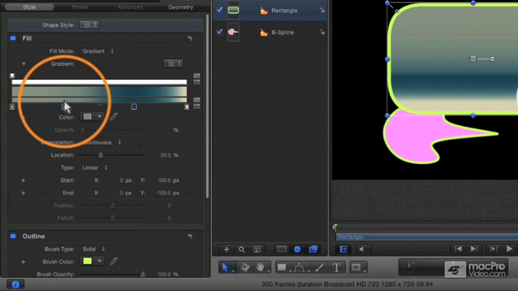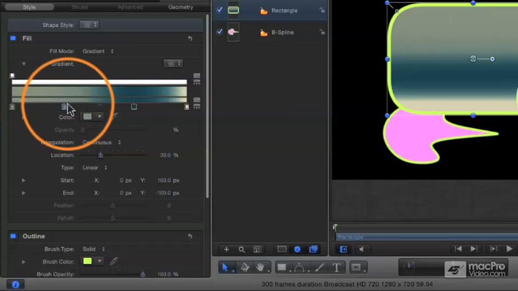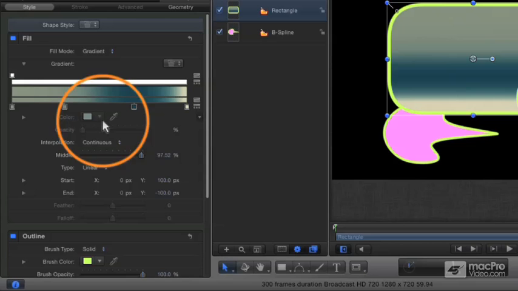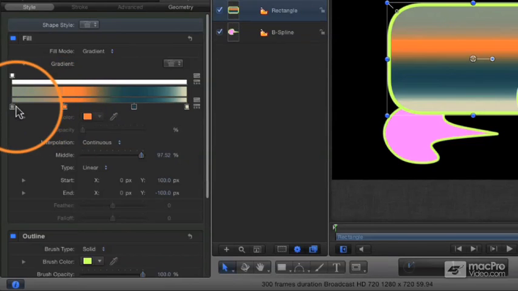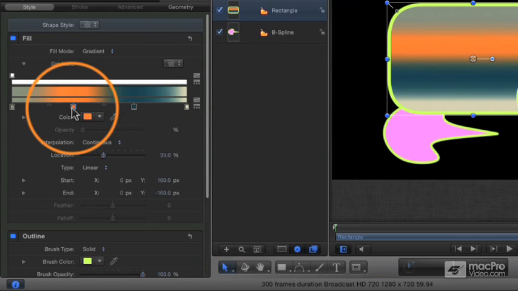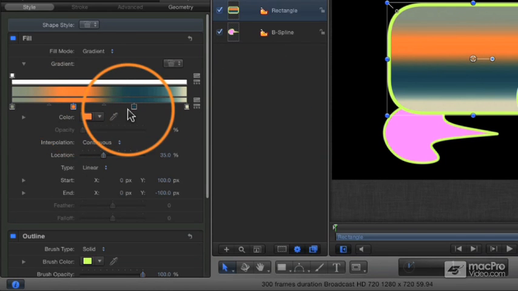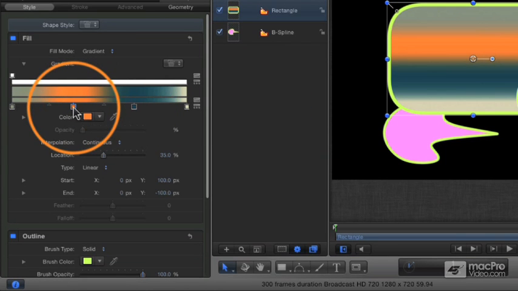Add a new point by just clicking on that bottom bar. And now I get a new tag that I can set to a new color. Select the tag, pick a new color, and there you see I'm creating this much more complex looking graphic there. Let's just smooth that out a little bit and so forth. So I'm creating an ugly but interesting complex little gradient there.